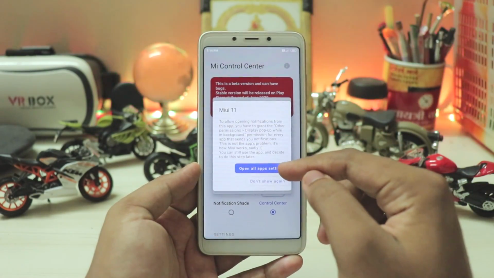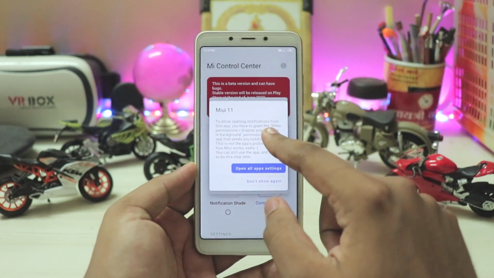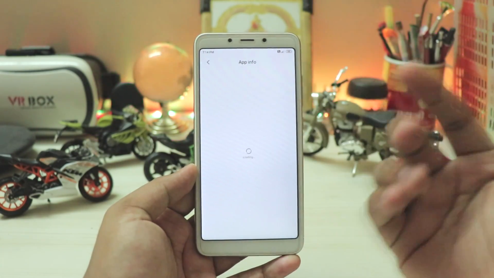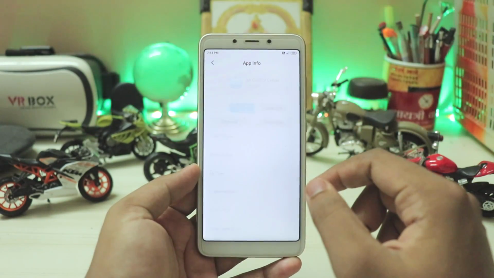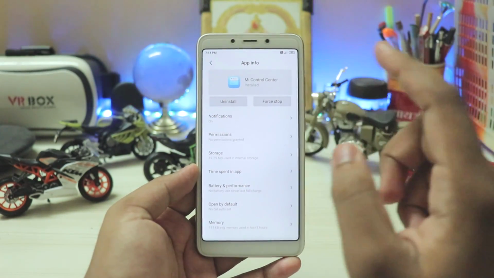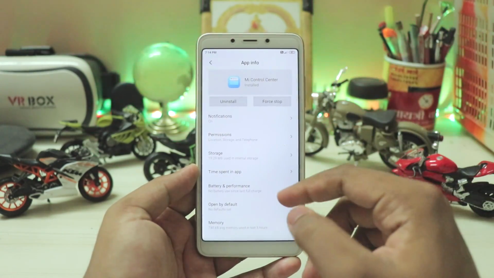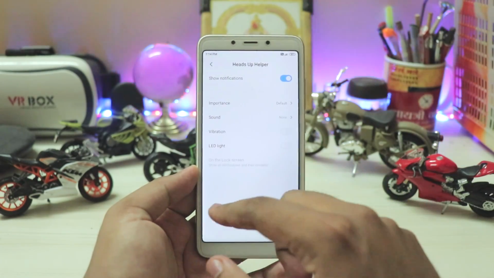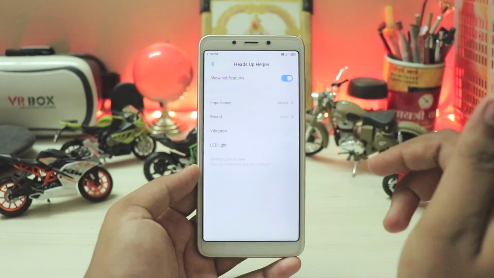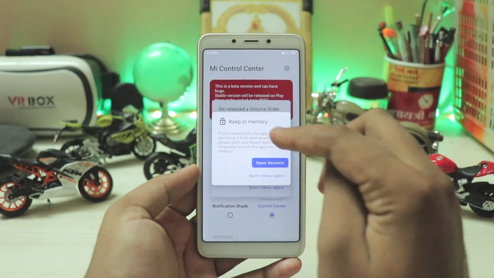For MIUI 11, you do need to apply some extra stuff for the heads up notifications. So again, this is stock Android settings. Wow, quite a lot of things on the security side for the MIUI. Mi control center, permissions, just allow everything so that the quick settings panel just works great. Floating notifications, lock screen notifications if you want them to, and heads up helper, as you can see, completely activated right over here. Keep in memory.